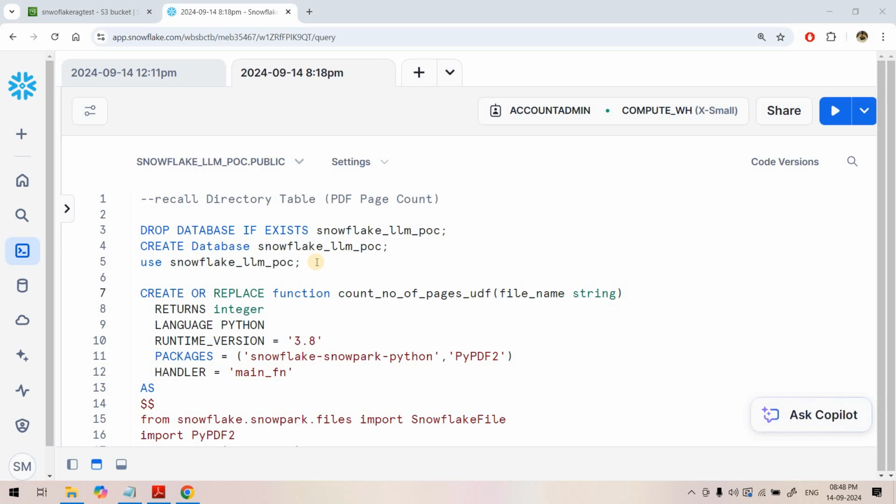So today in this particular video we are going to explore how we can implement Retrieval Augmented Generation, or RAG, pipeline in Snowflake Cloud Data Warehouse platform with its Cortex LLM functionality.